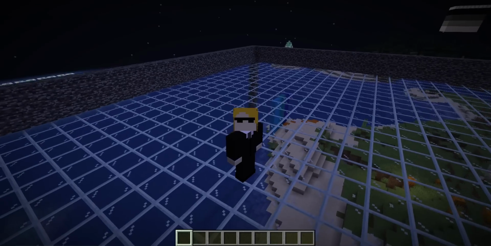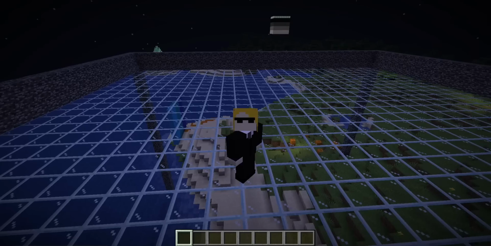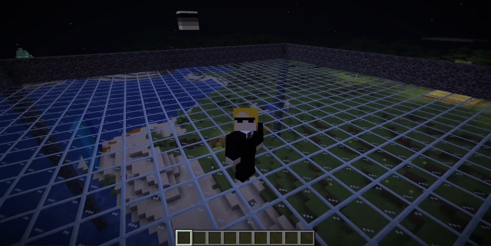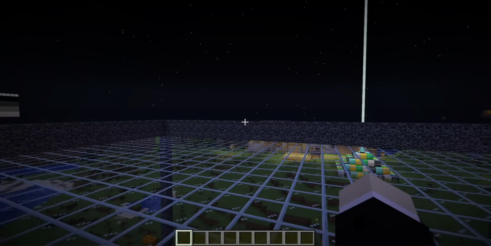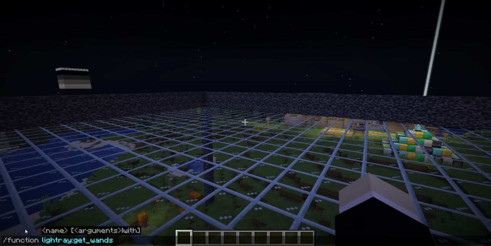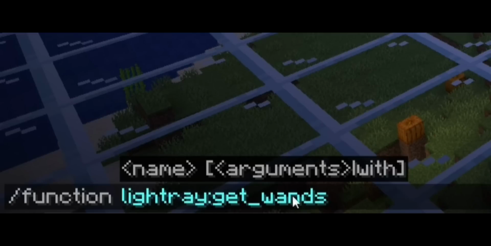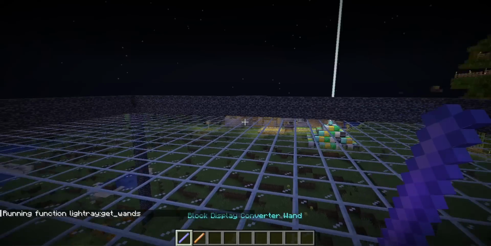Well, the primary focus of my data pack is being user friendly and allowing the user to play around with this light ray tracing stuff as much as they want, interactively in-game. To use the pack, there's just one command you have to run, and it's this function: lightray get wands. If I run this, I'll get 2 wands in my inventory.